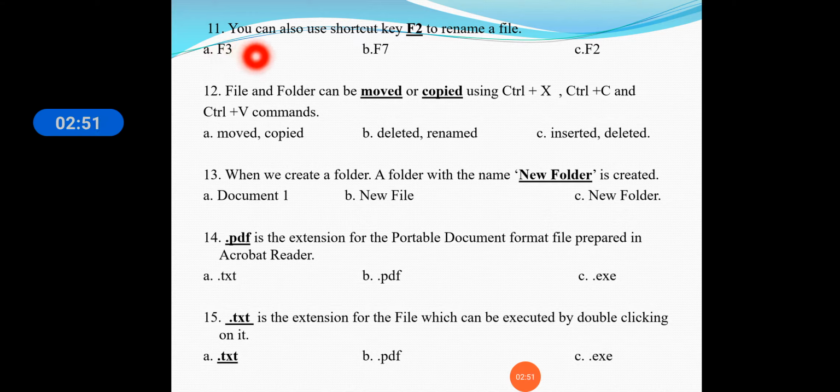11th one, you can also use shortcut key dash to rename a file. Options are A F3, B F7, C F2. So the answer is F2. F2 is the shortcut key to rename a file.